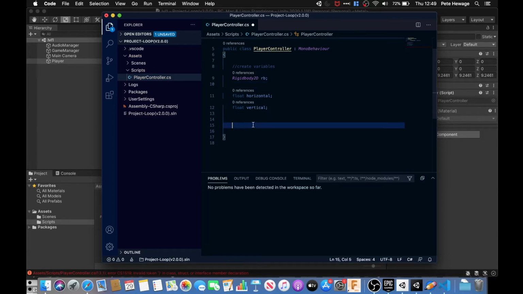The next thing I want to do is create some limiting variables and speed variables. We're only going to need two of these, I think. What they're going to do is dictate how our player moves. So what we've got currently is something to move our player.